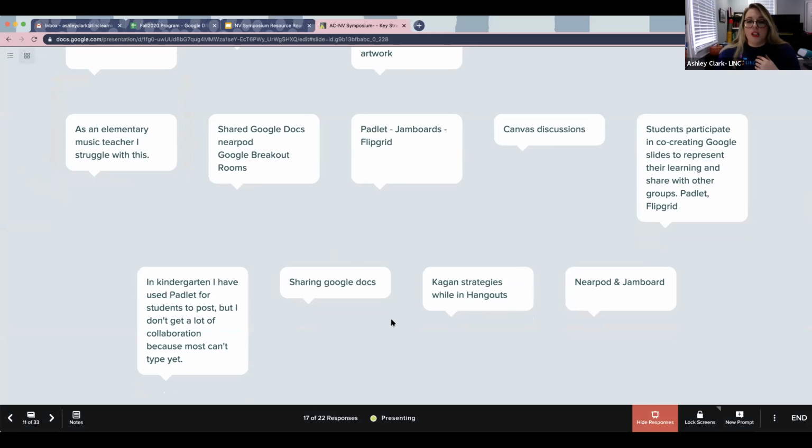Sharing Google Docs. Strategies while in Hangouts, Nearpod and Jamboard. Padlet for students to post, but I don't get a lot of collaboration yet because most can't type. Yeah. Students participate in co-creating Google Slides to represent their learning. Absolutely. That's a great one.